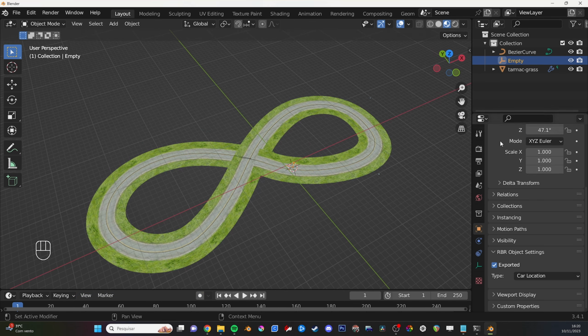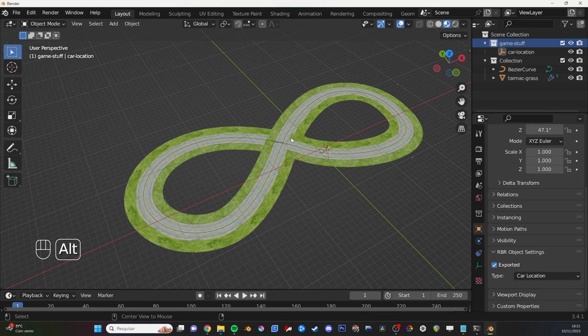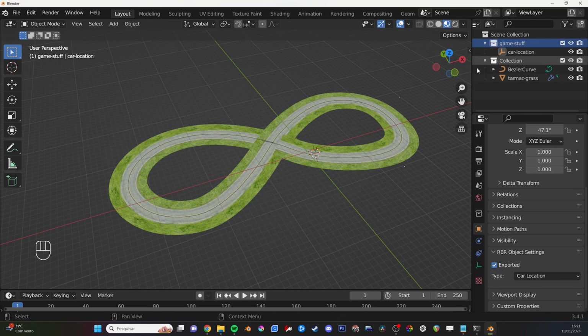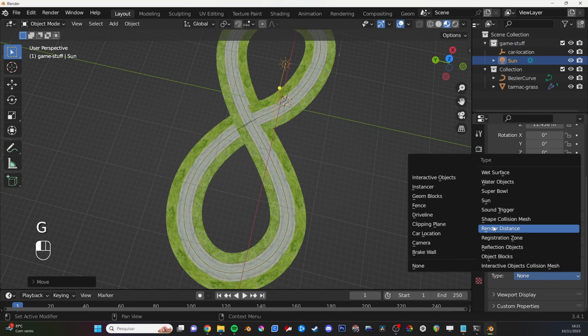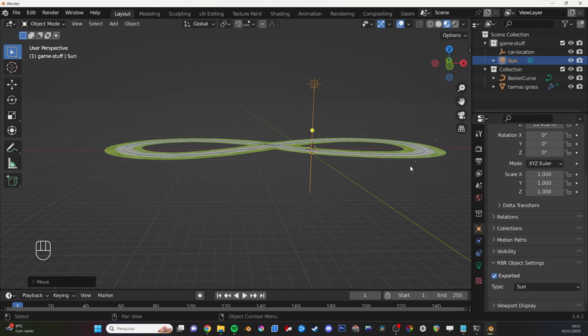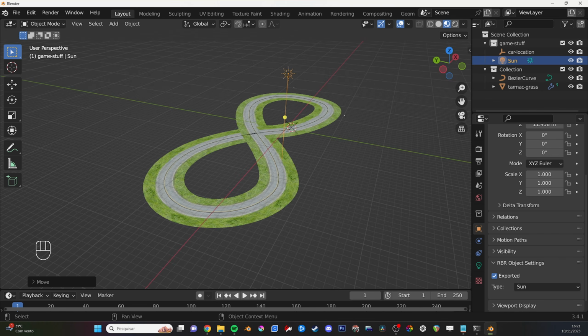Another thing we must do is, first of all, it doesn't have to do that, but I'm gonna name this car location, and I'm gonna create a collection here so that we can put all the game stuff. Okay. Game stuff, go over here. Just the stuff that the game needs for us to do. So I'm gonna add here a light of type sun. I'm gonna choose here this sun type. The game will get the inclination of the light and everything.